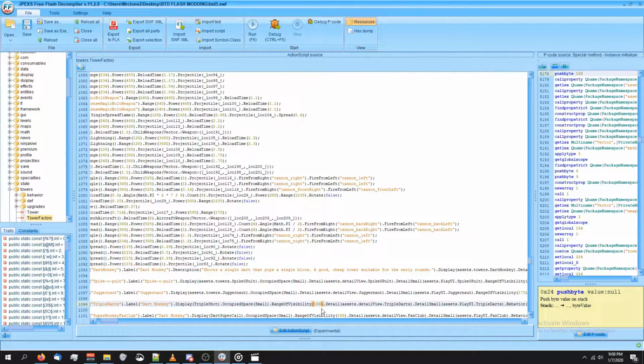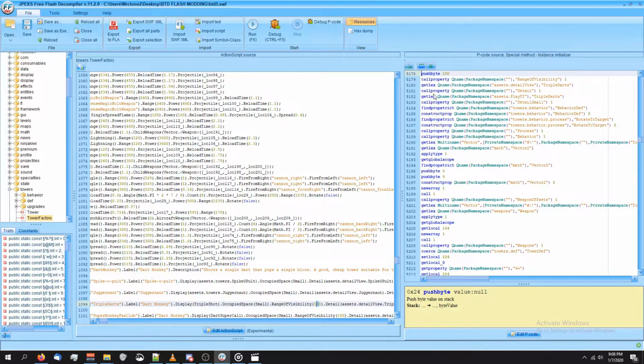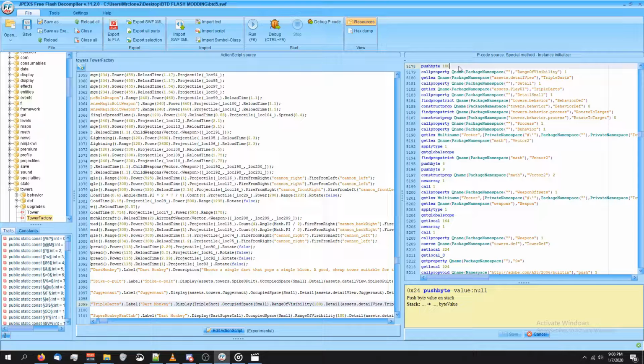So I've clicked on the visibility, the 100. We can see it's up top, so I'm going to click Edit the P code. And I'm going to change this to push short 9999. I'm going to save that.